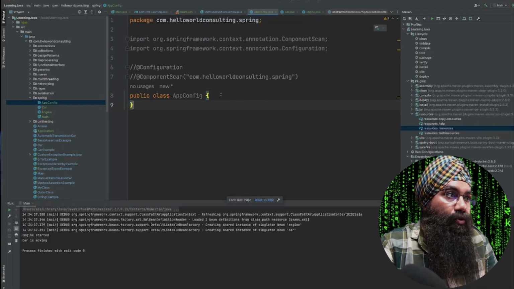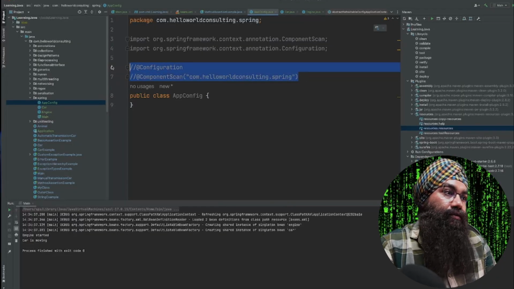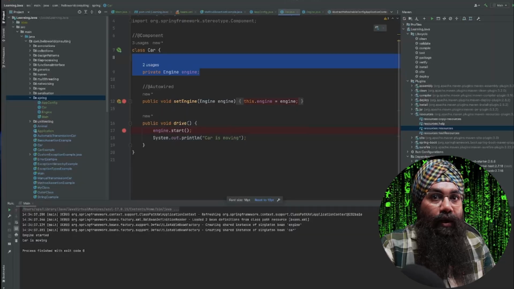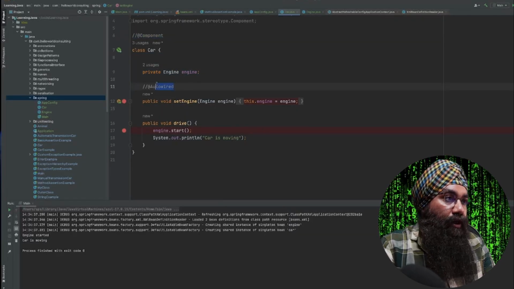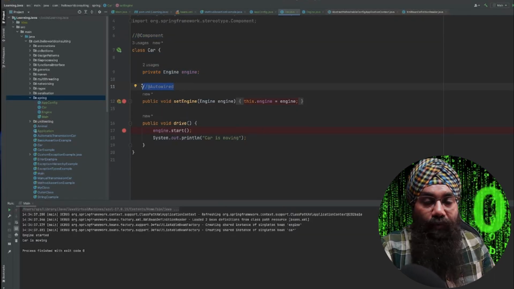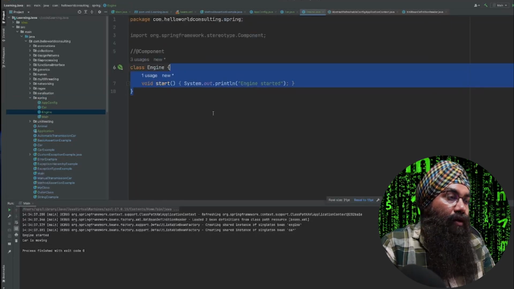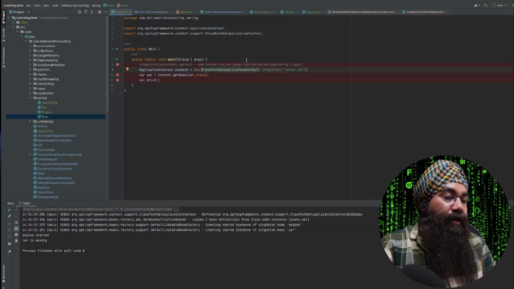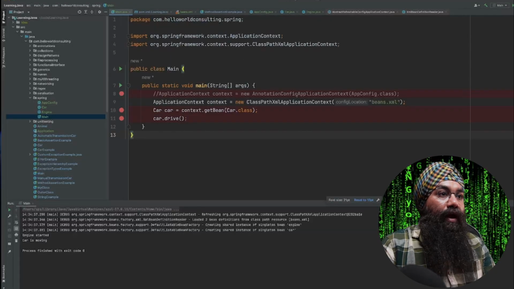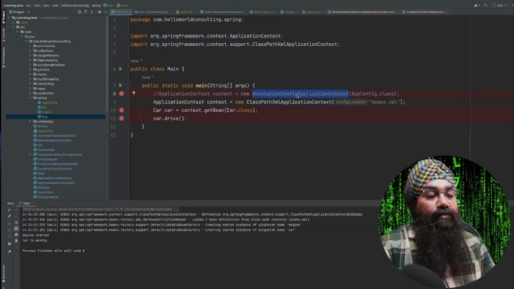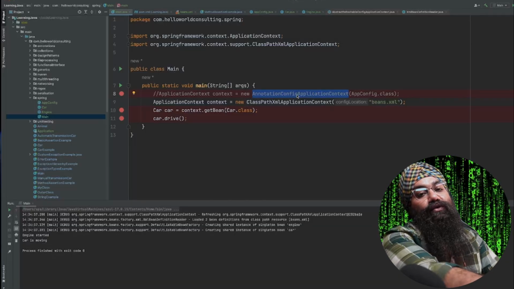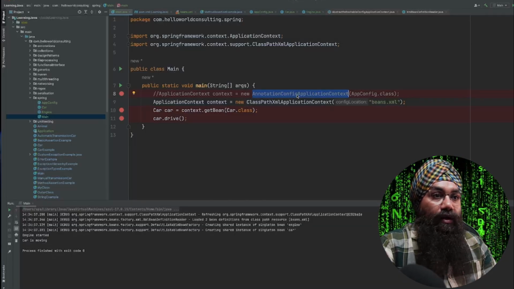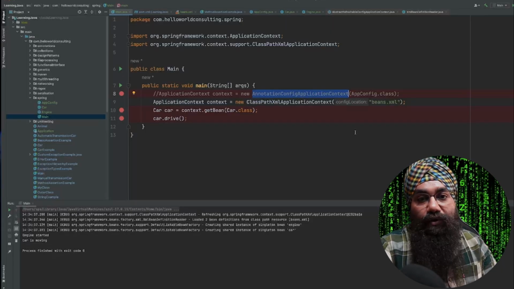This is my screen. You can see I have commented out all the annotations because I will not be using annotation config now. In the car class also I have commented out the component annotation and the autowired annotation. Similarly in the engine class I have commented out the component annotation. In the main class earlier I was using AnnotationConfigApplicationContext, because this application context is used when we configure our beans or objects using annotations, but now we want to do it XML based, which is the traditional way.